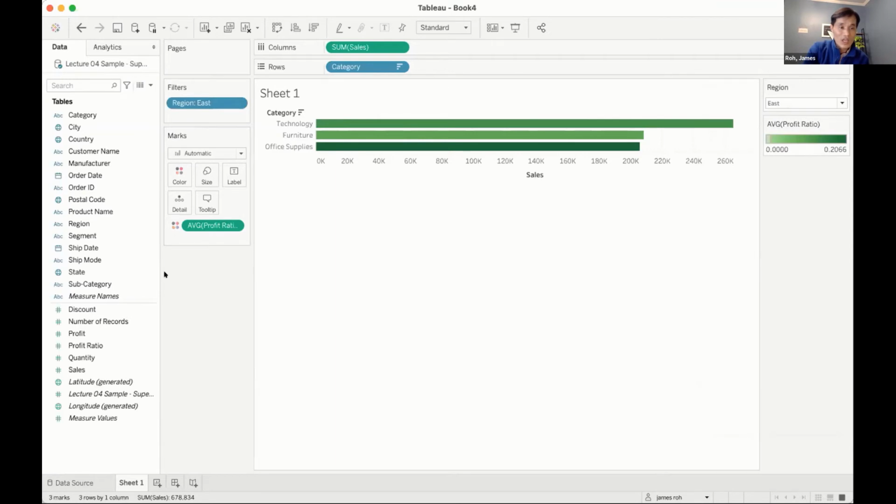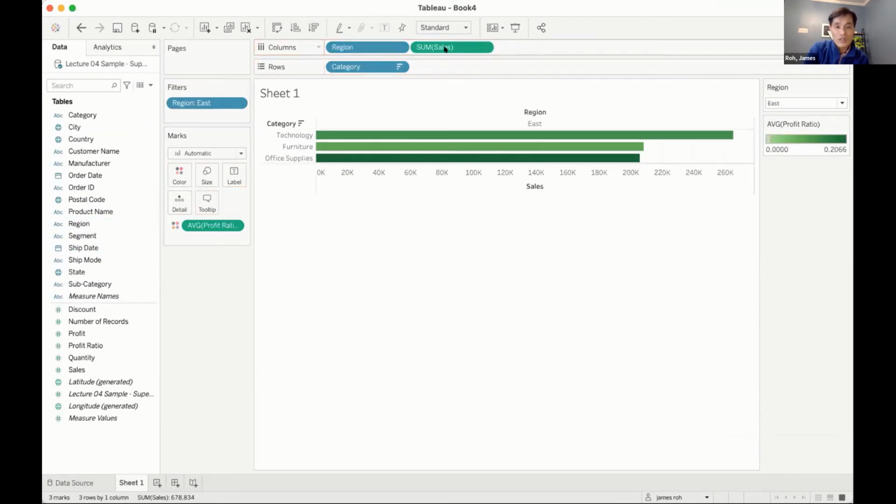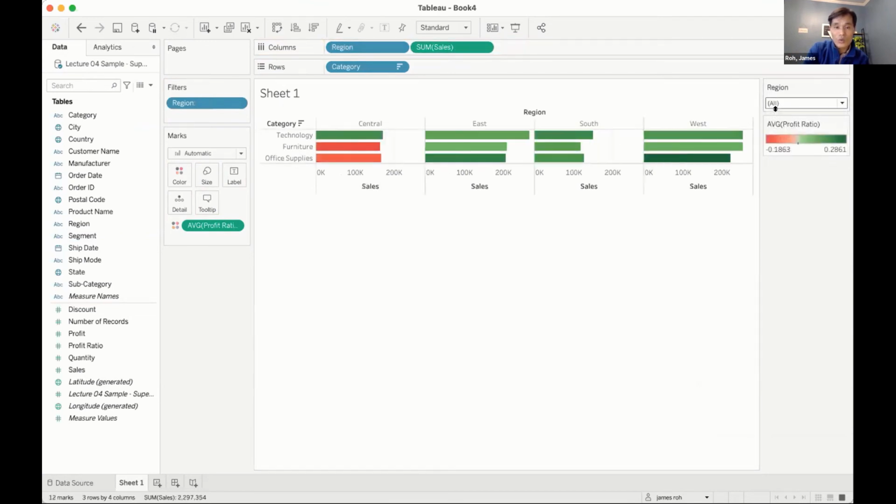And you can also add region here, say region over columns. And I'm going to go to all. And then that gives you all different regions, and we find that central region is suffering in terms of profit ratio, and its ratio is a negative 18%. So if you are making sales of $100, then you're losing $18. So that's a big loss when it comes to furniture.